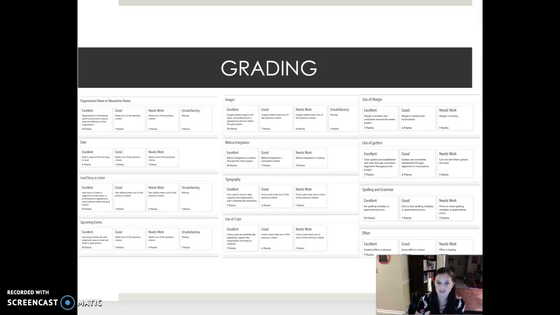Use of margin, this is mainly looking at the grid now. The margin is evident and consistent around the entire project. The gutters, clear gutters are established and seen through consistent alignment throughout the project, still pointing back to our grids. Spelling and grammar, there should be no spelling mistakes or grammatical errors, and then effort, your effort should be obvious.